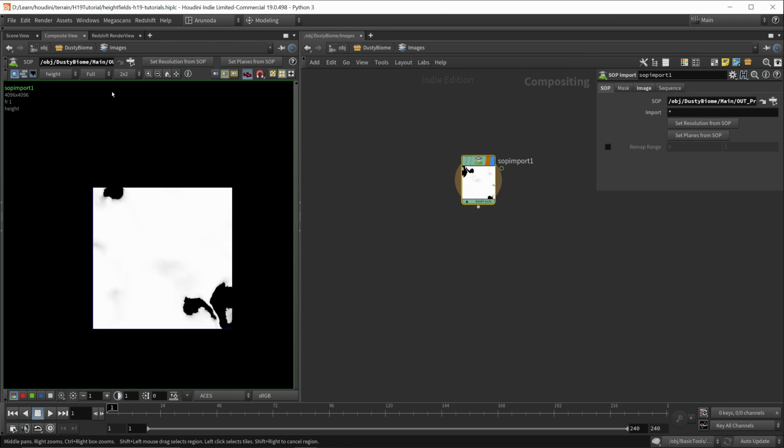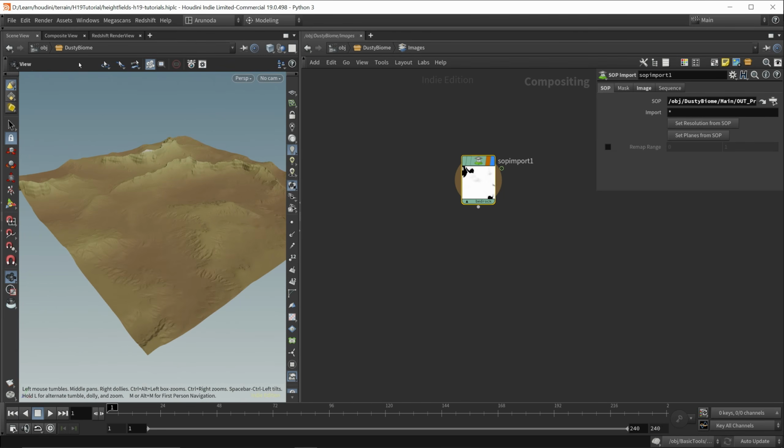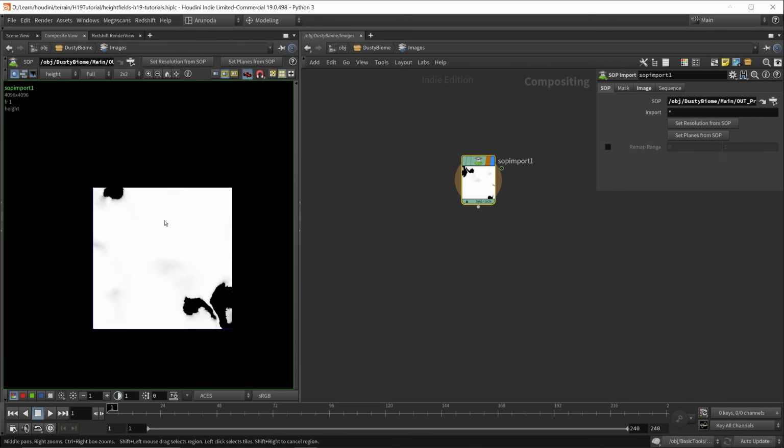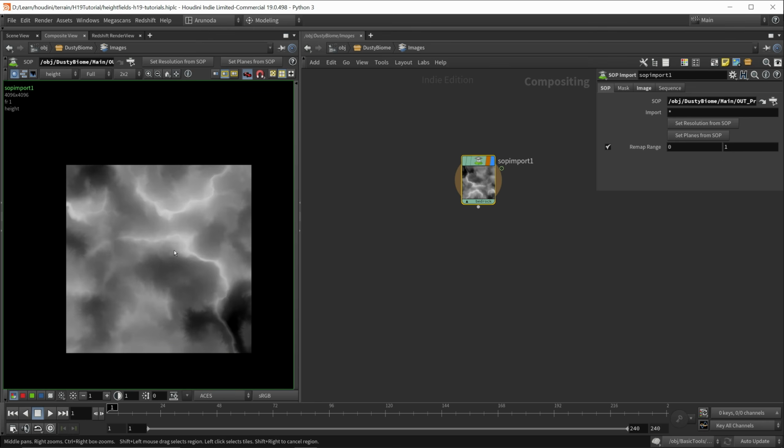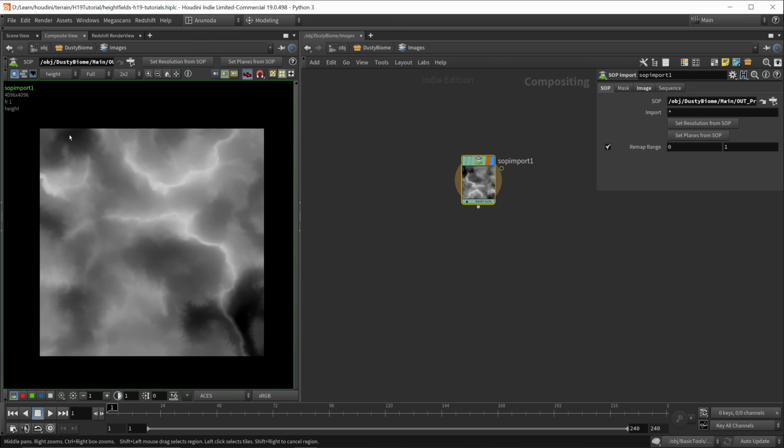But definitely if you look at the landscape, this is not what we want, and the reason is we need to remap the range from 0 to 1. So I can click this remap range icon. Right, now my landscape is in the 0 to 1 range, and that's exactly what we need.